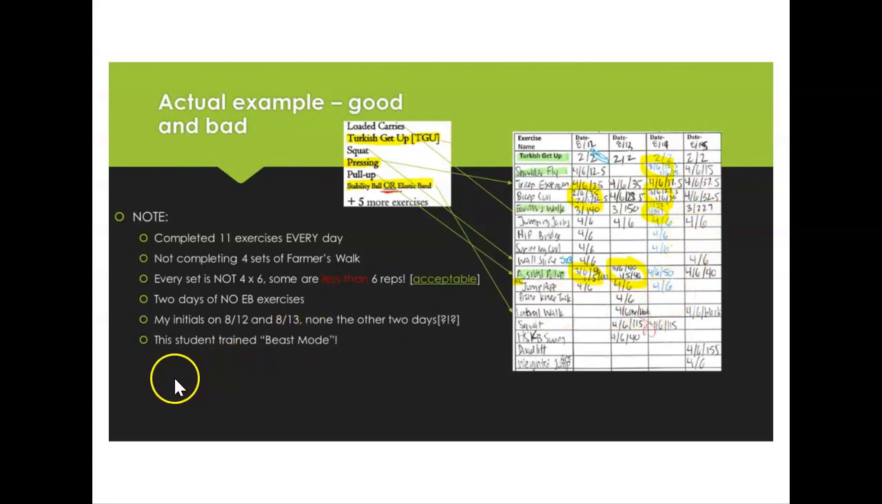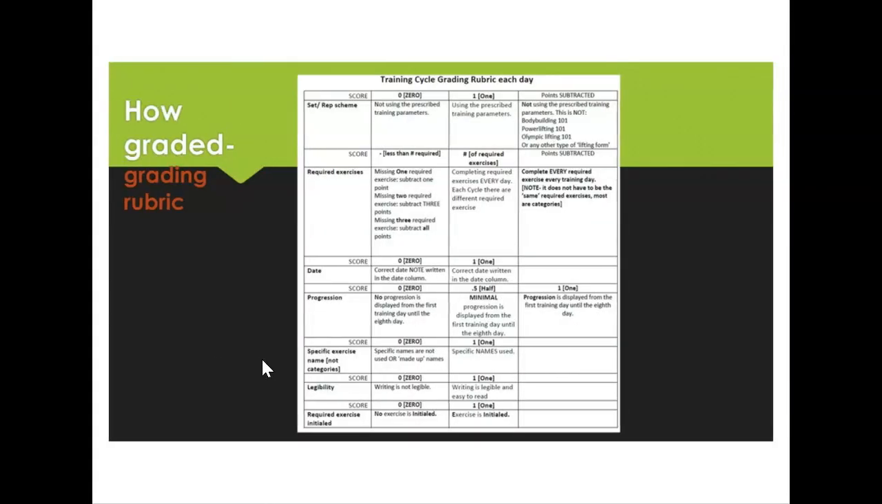Notice on 8/12 and 8/13, right here, those 2 days, I initialed that, and that's what I'm going to do for the daily check-in, these other 2 days, for whatever reason they did. And this student was very conscientious, and they did a very good job. So they scored maximum points. Here is the rubric if you want to see how to maximize your points.